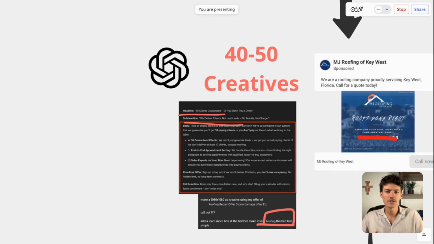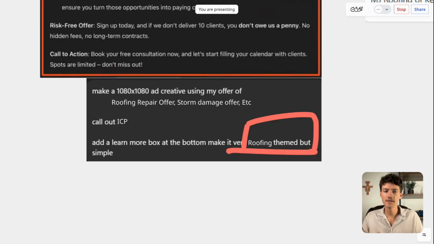All right, so now that we have our offer built out, it's time to put that in and build our creatives. So we should be making either 40 or 50 creatives. So take your offer we just made and then tell it make a 1080 by 1080 ad creative using my offer of roofing repair offer, storm damage offer, etc., whatever you're targeting at the moment, what your company prioritizes, and then call it your ICP, which is your ideal client profile.